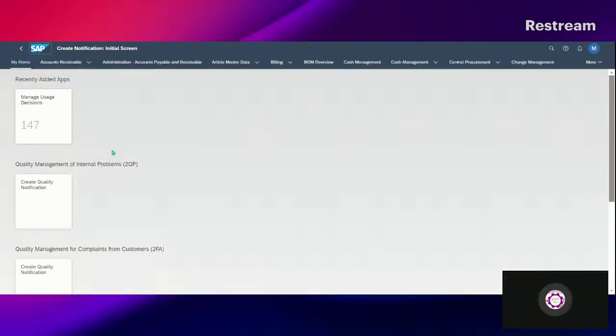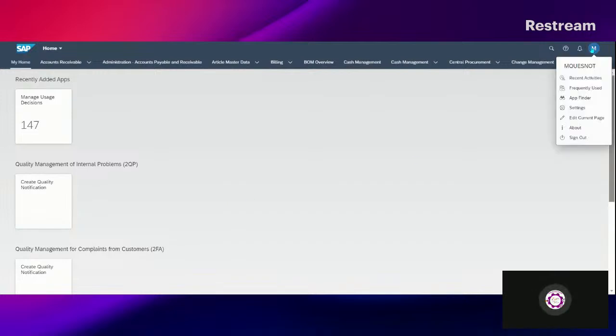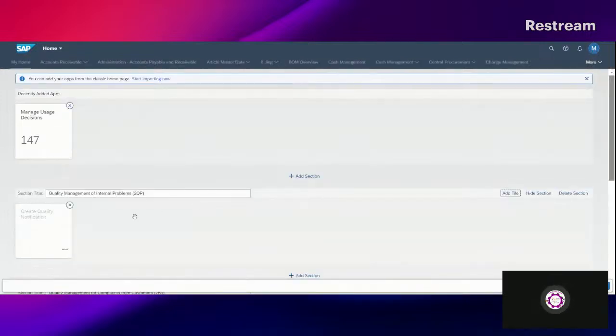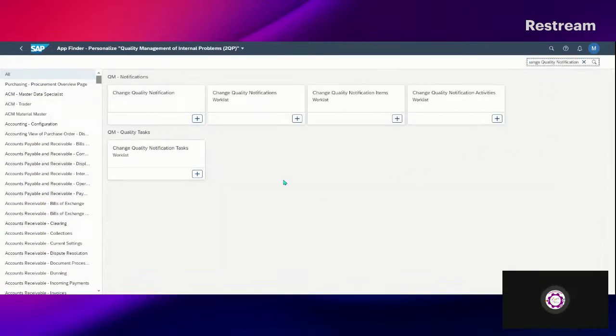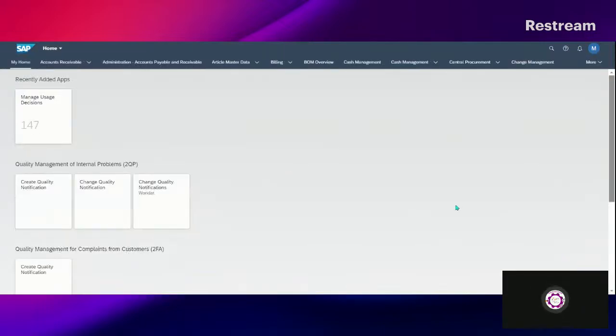So I go back to my home and I click on edit current page. I would like to add a new tile, add tile, and I will use the change quality notification. I can work with the work list. So I will show you both. I go back on home and close.